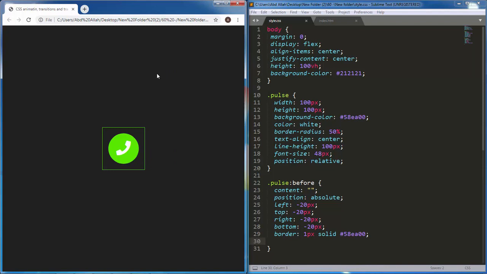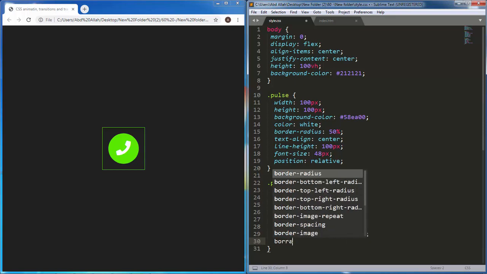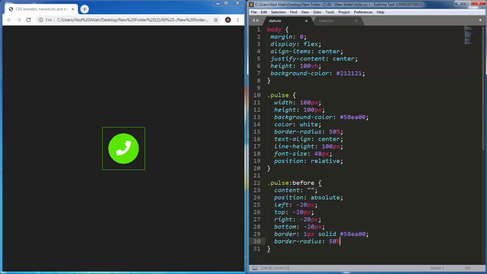All right, so now you can see we have our border around the before, and the space right here between the border and the pulse div is equal to 20 pixels. And that is because we added minus 20 pixels right here on the left, top, right, and bottom. So if we go and change these minus pixels on the left to 0, you can see the border is now touching the left edge of the pulse div. All right, let's make this minus 20 pixels again. And we want a circular border. So we will add border radius, 50%.